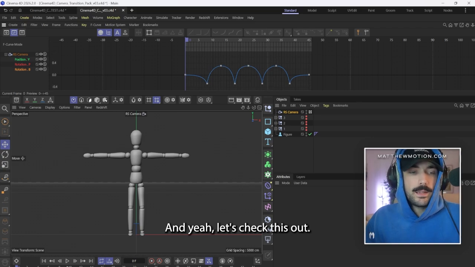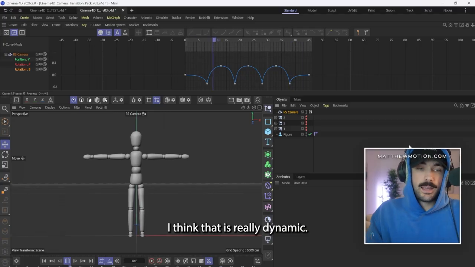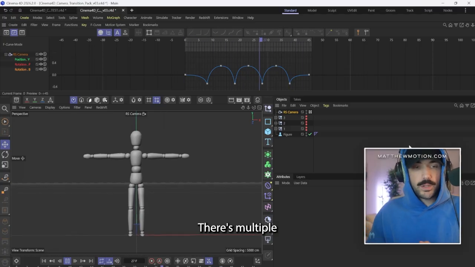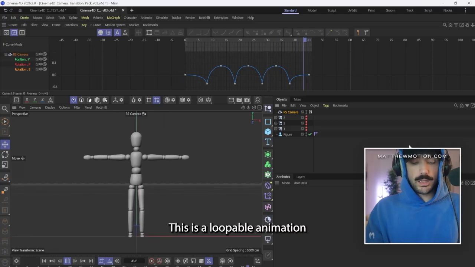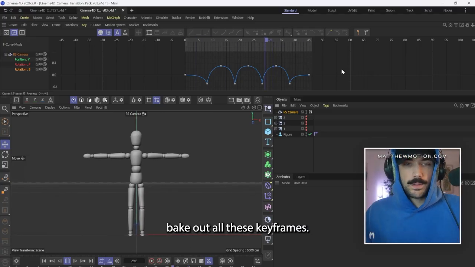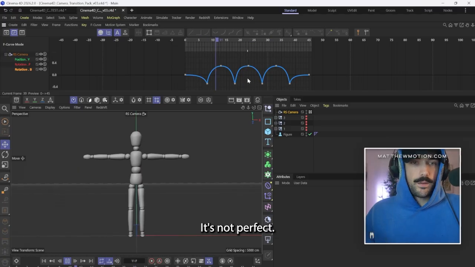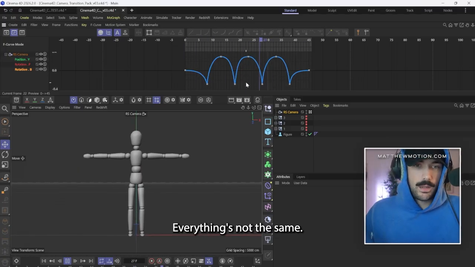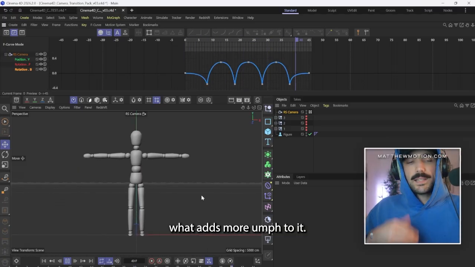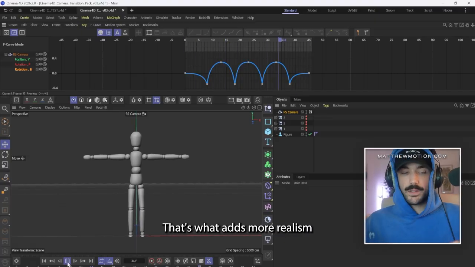And yeah, let's check this out. I am really liking that. I think that is really dynamic. There's multiple axes of rotation going on. This is a loopable animation, and you can bake out all these keyframes. But I'm really liking how that's looking there. It's not perfect. Everything's not the same, right? But that's what adds more oomph to it. That's what adds more realism to it.